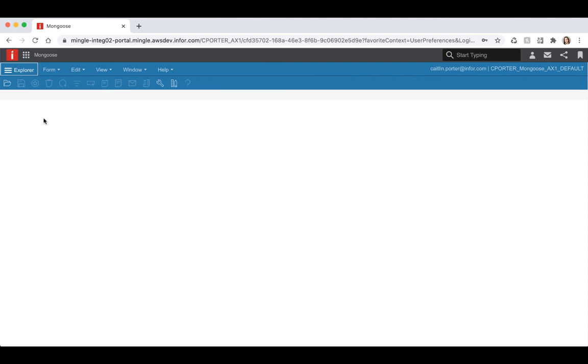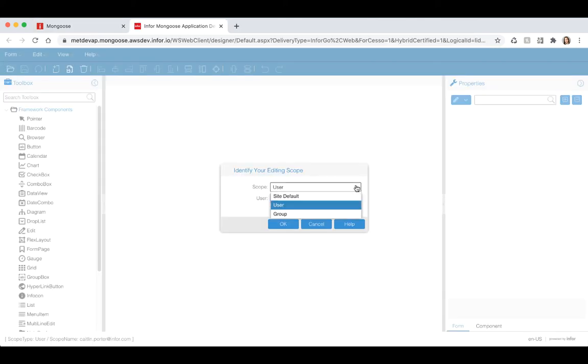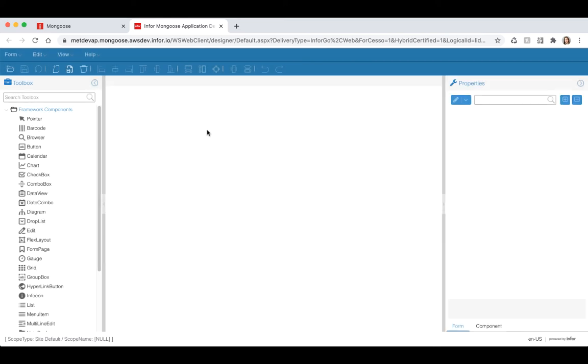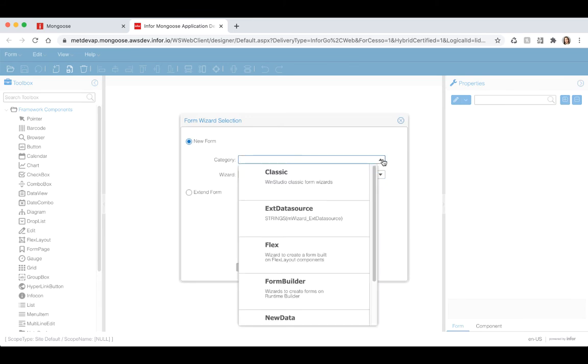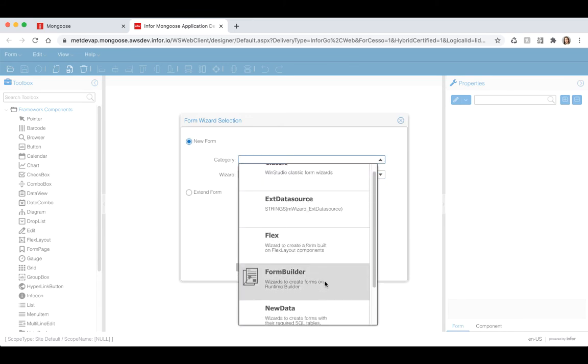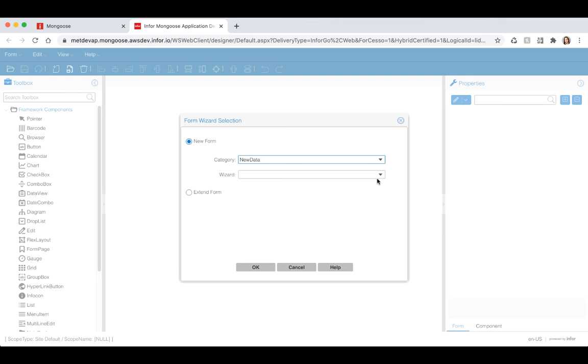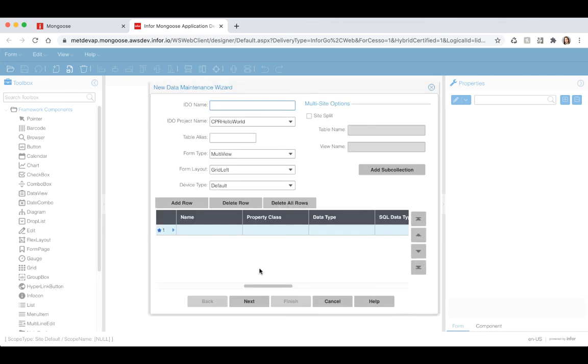Let's get started creating a form. To do so, we need to open the designer. Click the toolbar icon to open the designer in a new tab. For this demo, we're going to edit at the site default level. Select site default and hit OK. Select the new form definition icon from the toolbar to open up the new form wizard. Once the form wizard opens, select new data as the category and maintenance as the wizard to open the new data maintenance wizard.